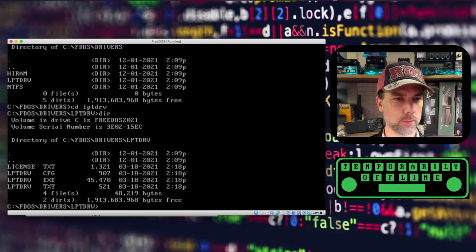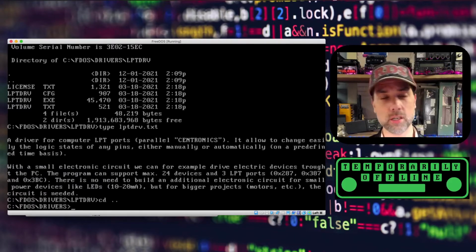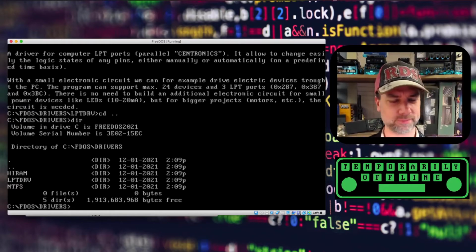LPT DRV should be like line printer driver. Driver for computer parallel ports allow to change easily the logic states of any pins, either manually or automatically. Oh, cool. So it turns your parallel port into a GPIO port, like you'd have on a modern Raspberry Pi or something. 5. Wow.